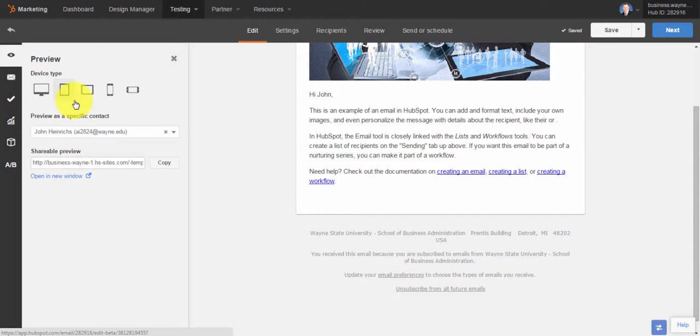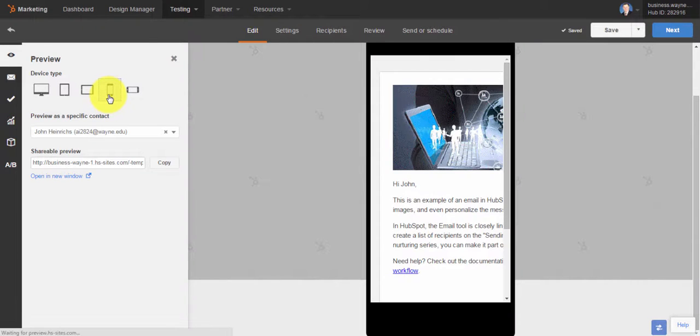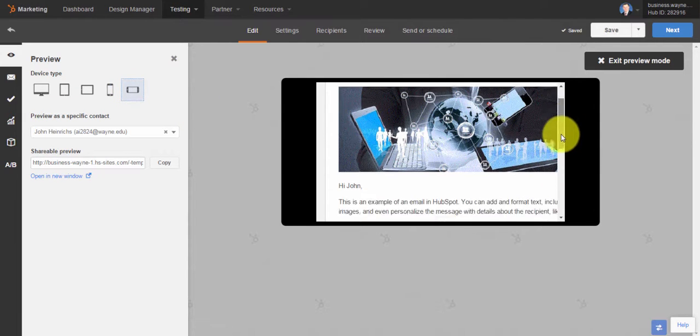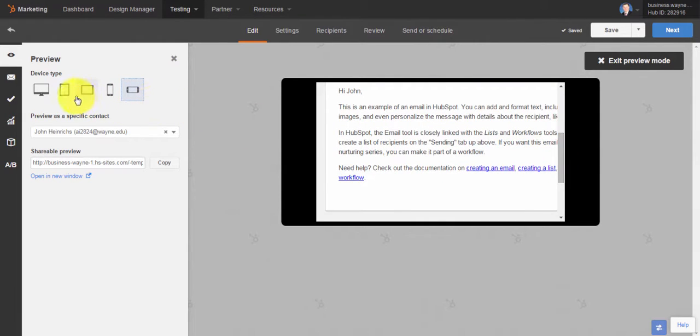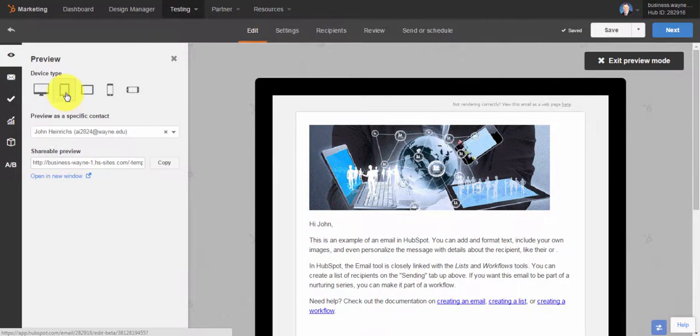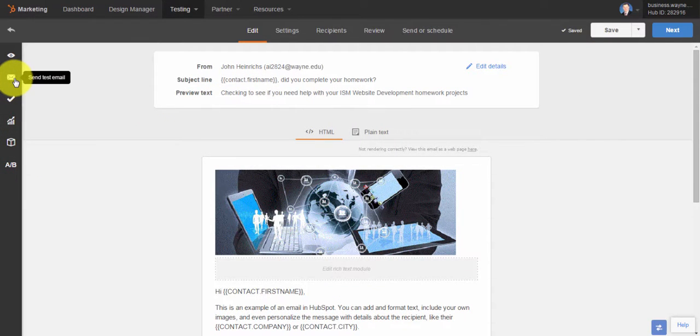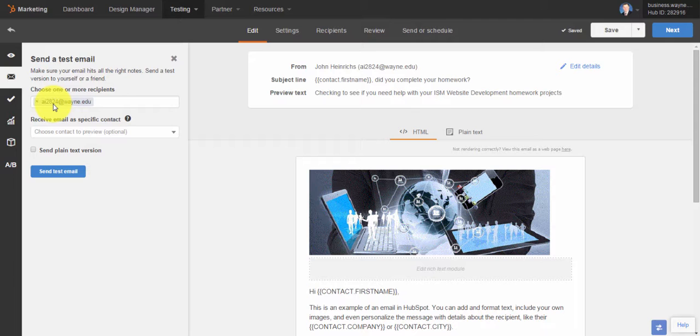We can open it in a new window, but we've been working on what if it was in a smartphone? How would it look? How would it look if I looked at it in landscape mode? What about a tablet? How would it look? How would it look on a desktop? So we have the ability to check and see how it would look before we send it. Obviously, we can send a test email, and we can send a test email to ourselves and preview it, and then the email will be sent to me.